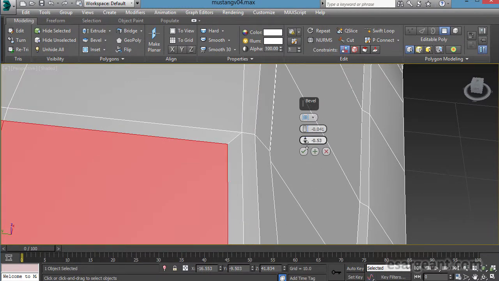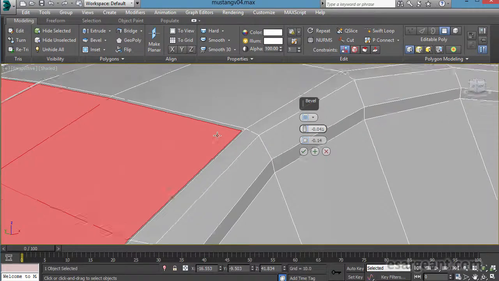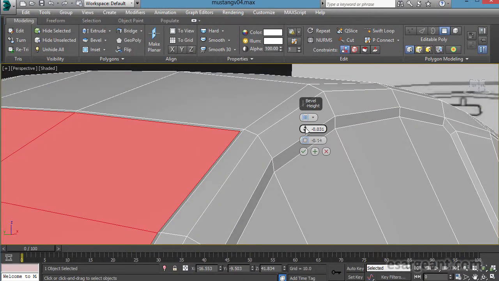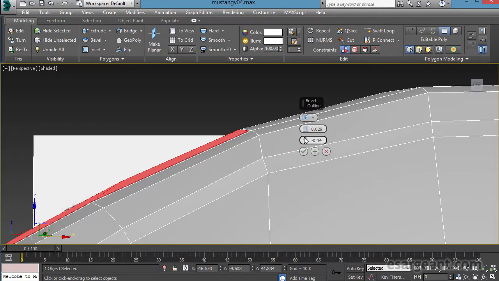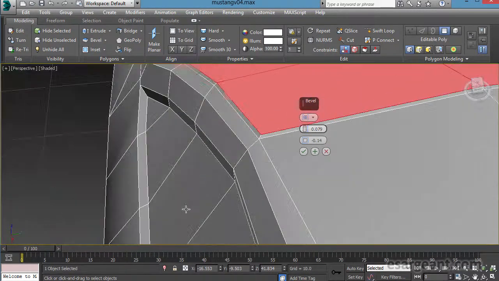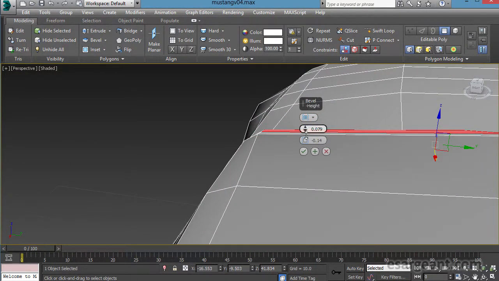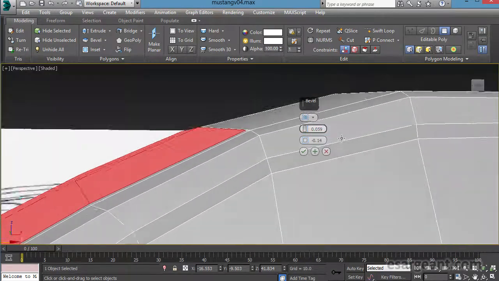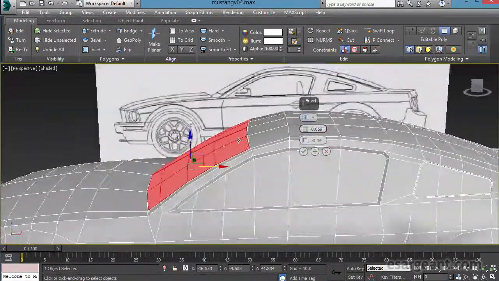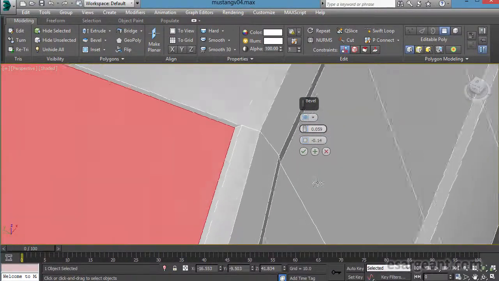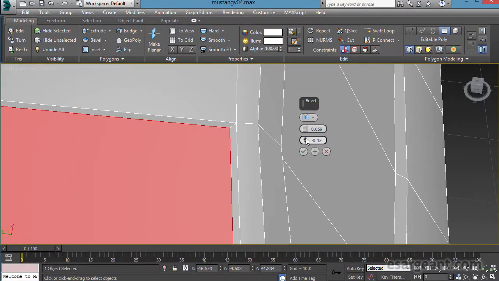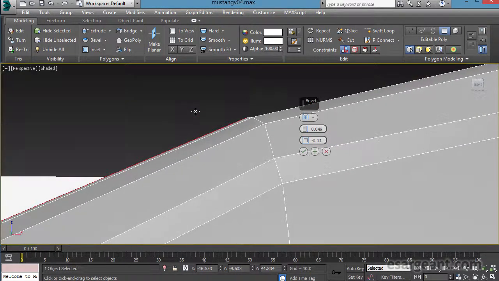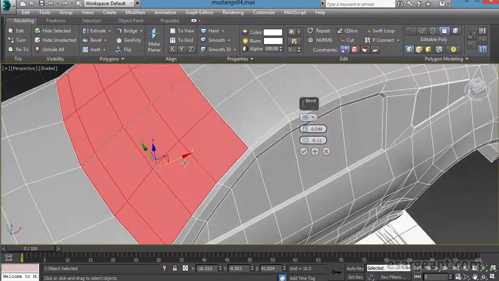Let's use some very small values here. Bring this up just a bit. Oops. I don't want it to look too crazy here, so I'm just going to use some really small values. Let's give that a go for now. We can always tweak it later.